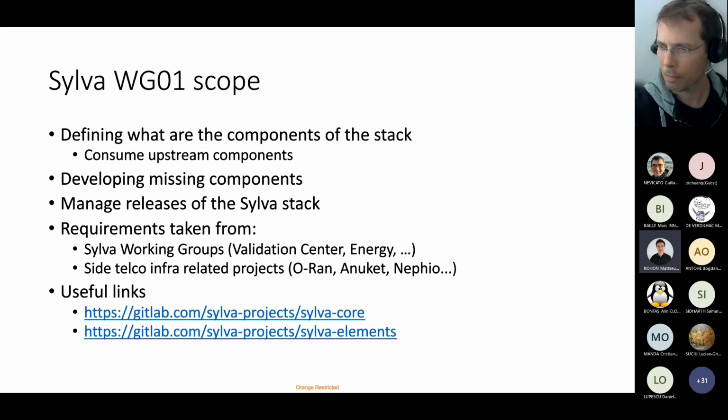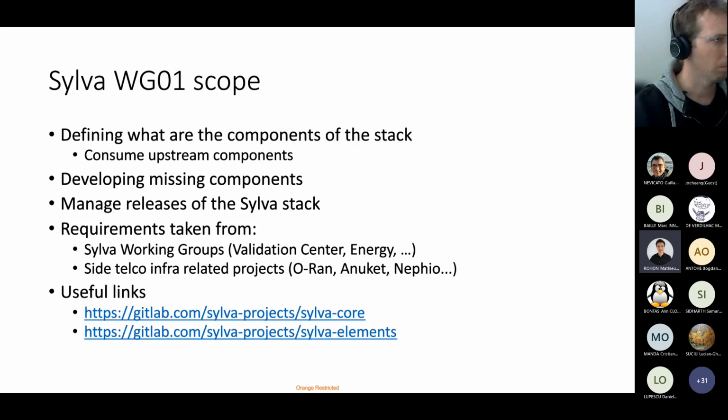The security working group is also very important for Silva. The requirements are coming also from telco infra related projects, such as Open RAN specific projects, which are defining an infrastructure to support deployment of RAN CNFs. This has to be taken into account by Silva because Silva is targeting some RAN infrastructure deployments.